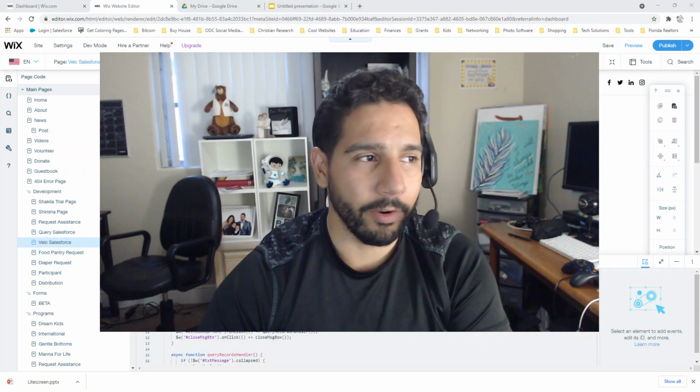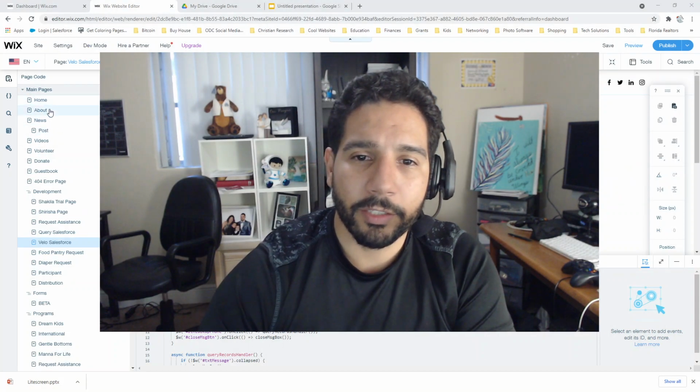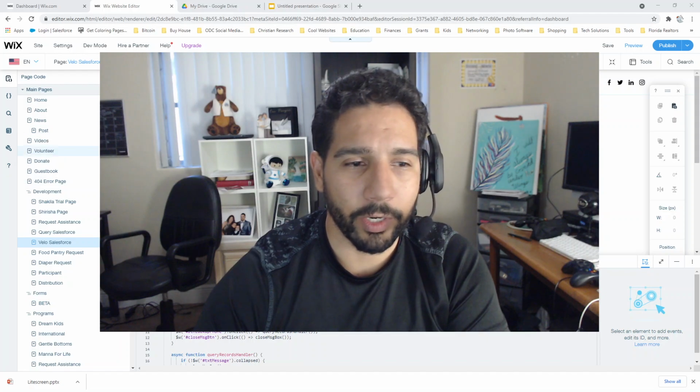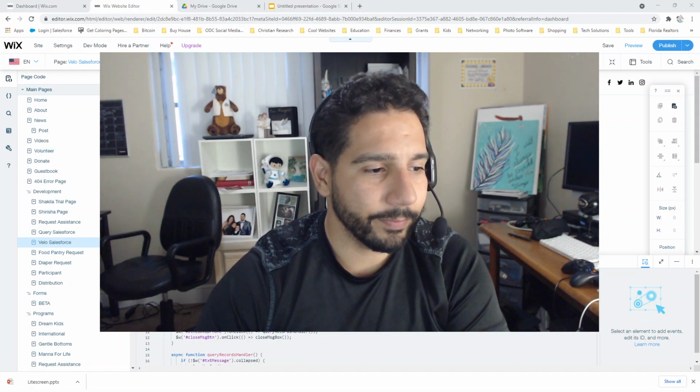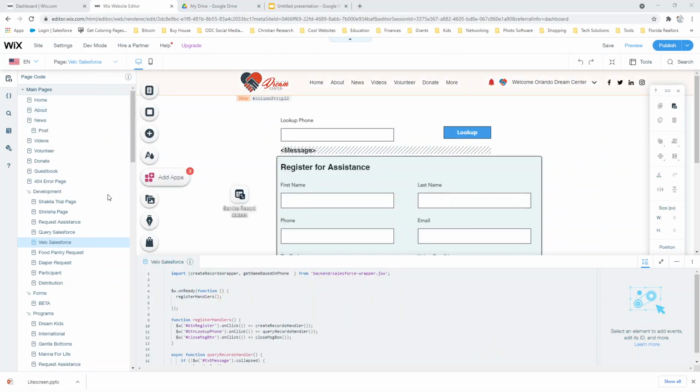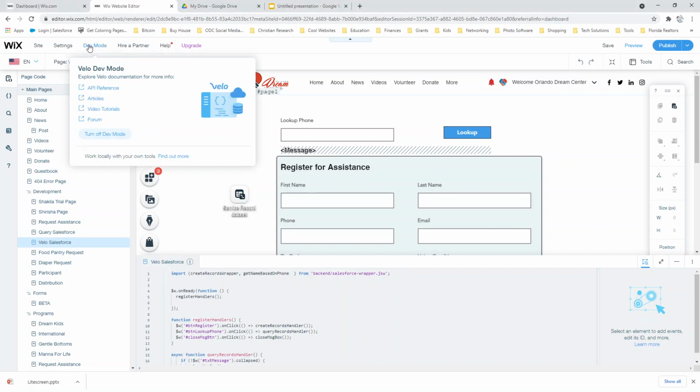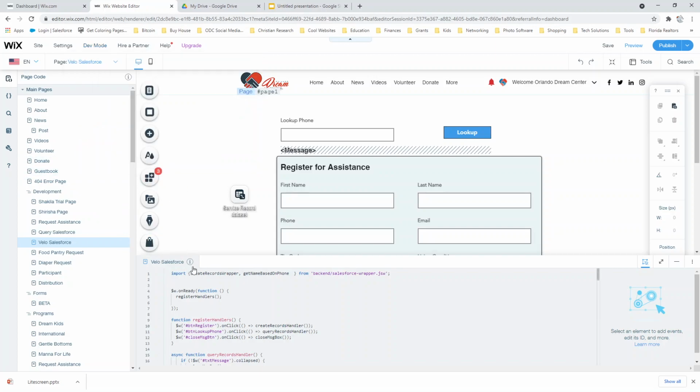So here we are in our Wix instance, and we're going to take a look at our page. So here is our page. For starters, if you're new to Wix and you want to give this a try, first thing you got to do is go to the dev mode here and turn on dev mode. This will allow you to be able to create databases and to get into the code.